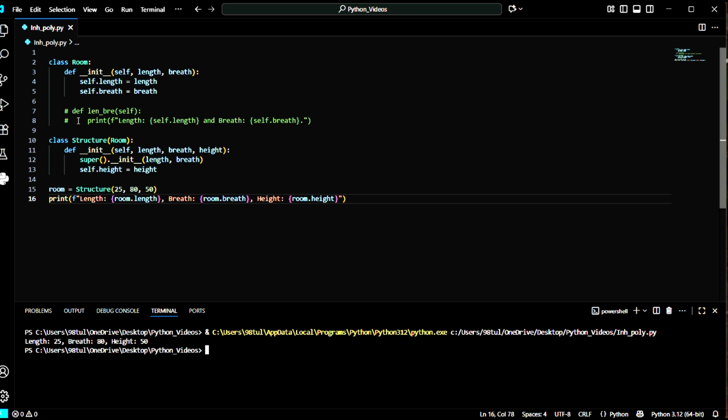We accessed the parent class using inheritance. This is my child class structure and this is my parent class room. If we use a method here, then we need to override it. I have already told you about method overriding. So if you want to use a method here, you have to go to method overriding. But right now, this is how we can use inheritance in our program.